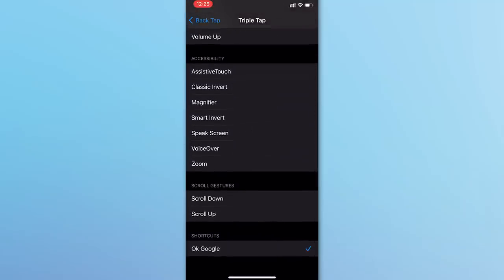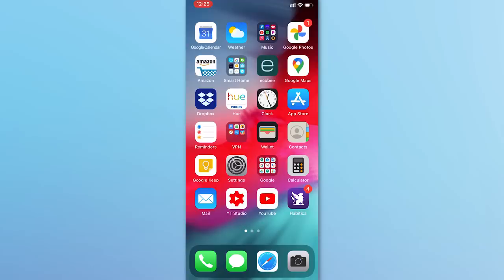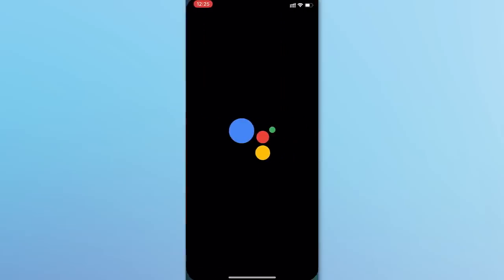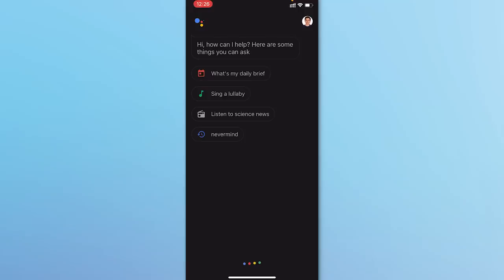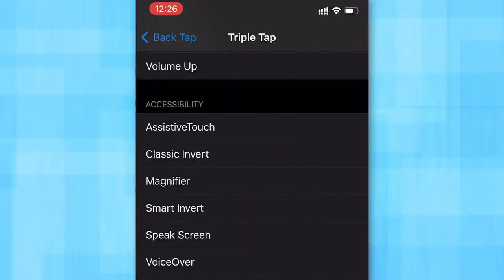So if you like Siri, but you'd rather use the Google Assistant, you can now set it to double or triple tap the back firmly, and it will just open up the Google Assistant to prompt you instead. But again, you can set this to any number of the shortcuts you see or Siri shortcuts that you set custom.